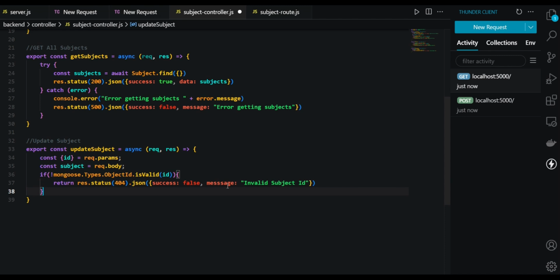Now this is just giving us some validation to make sure that we actually are getting good data before we send something to the server. This is just saying that if we don't get a mongoose object ID, if we can't find one, then we'll just return to the browser that that's an invalid subject ID.